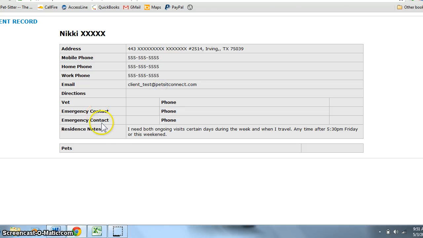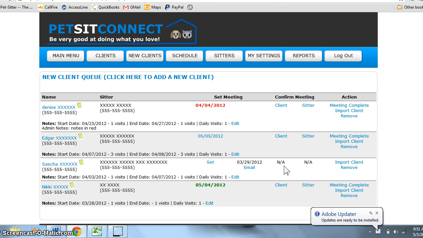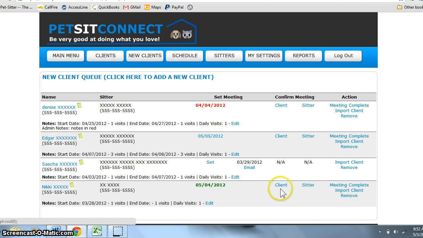So now the client gets to fill out the rest. Sometimes the clients are lazy and they won't fill it out, which is okay. Then your pet sitter can click on meeting complete and fill this out for the client after the meeting takes place. So once you click there on the email to send a link to the client, you'll see a date here, an automated date stamp of when that email has been sent.